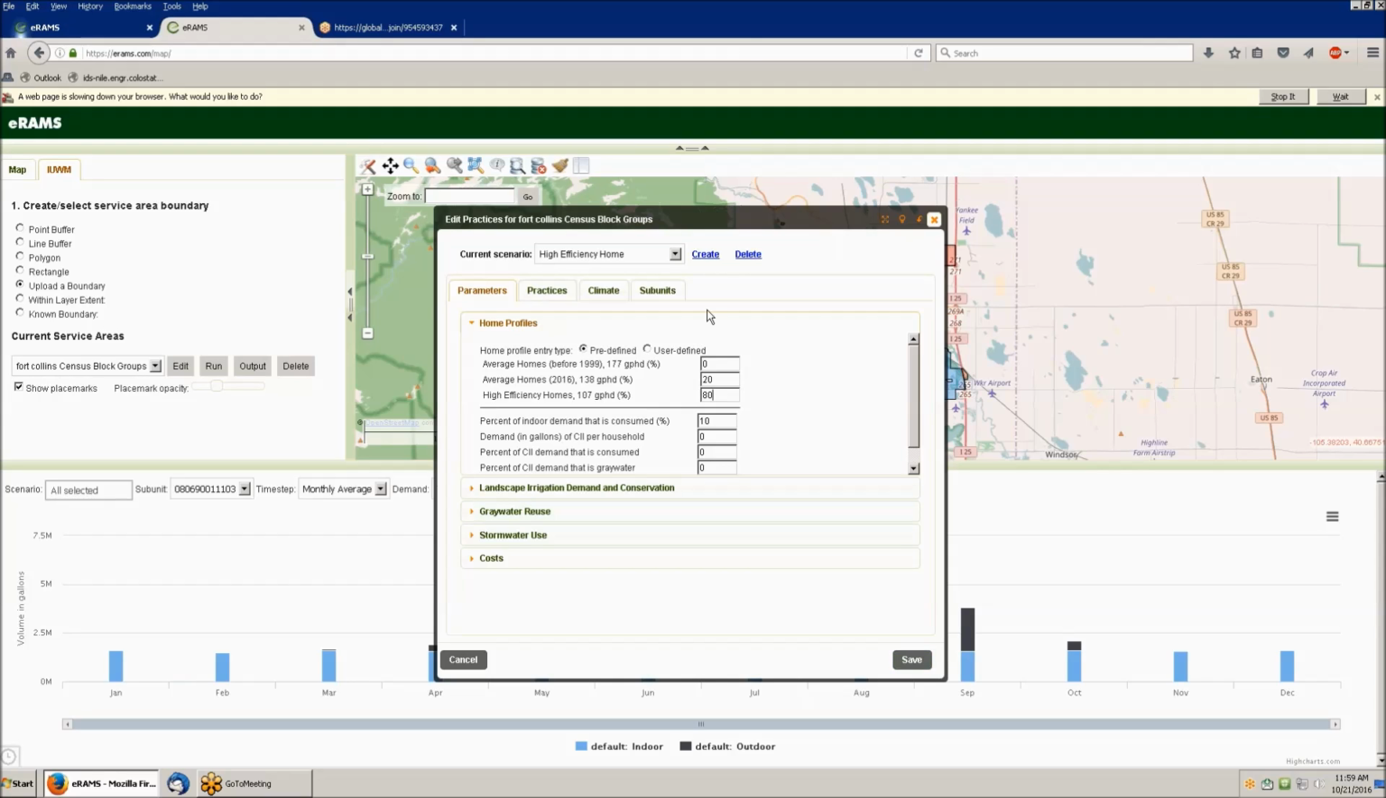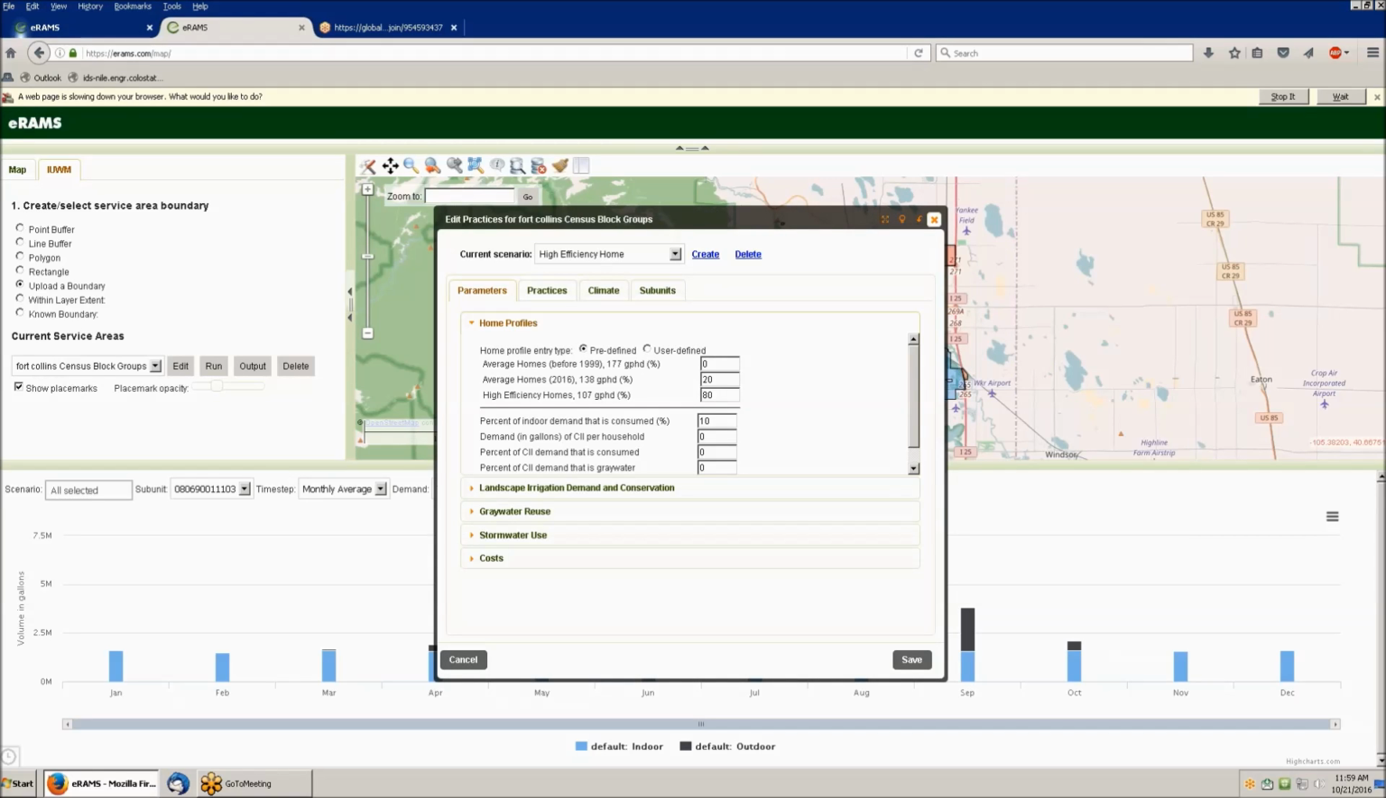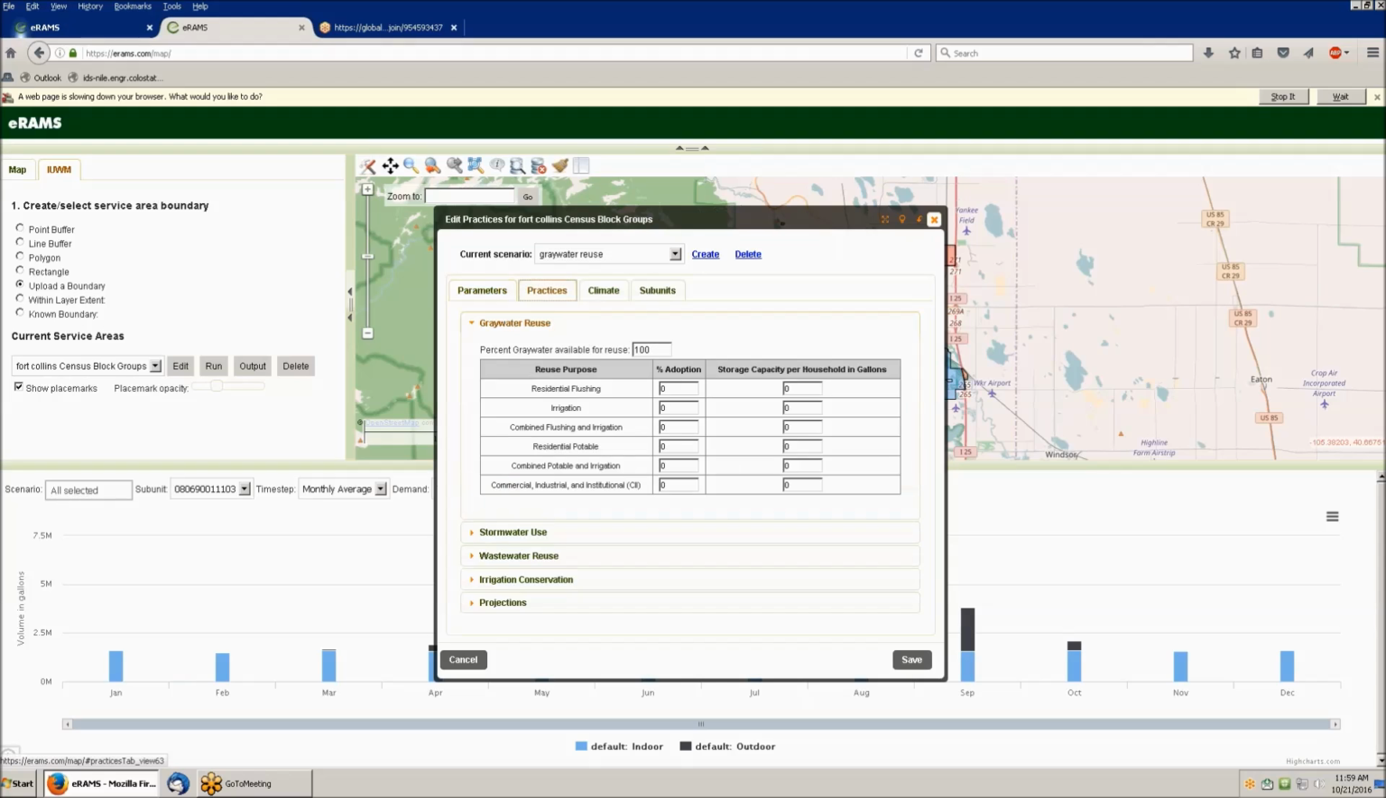So we have that one. I'll go ahead and then also create another scenario where we'll look at gray water reuse. So I can keep creating these scenarios and then we can run them all at one time. So now we have gray water reuse, and I can go into practices, and I can say that we'll assume that at the homes 100% of the gray water is available for reuse.